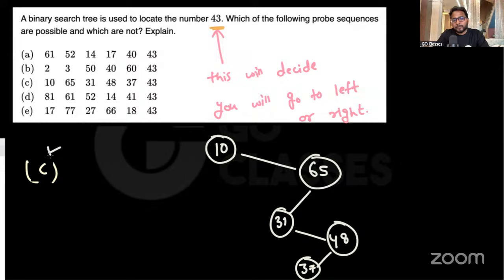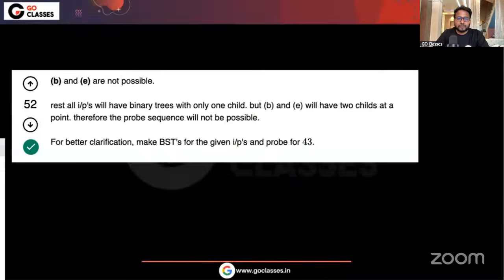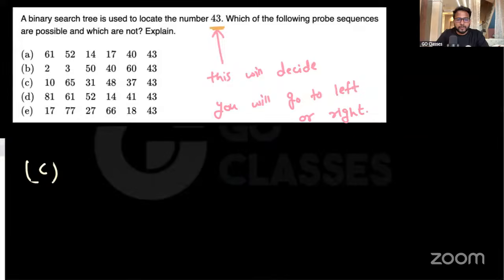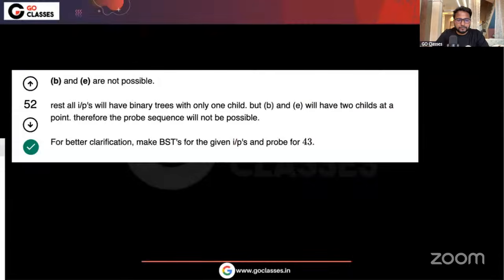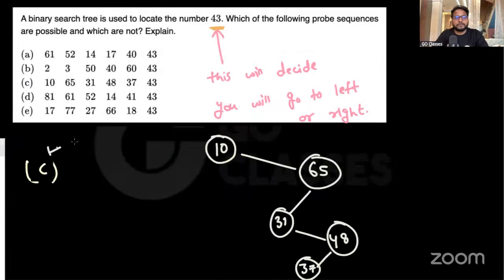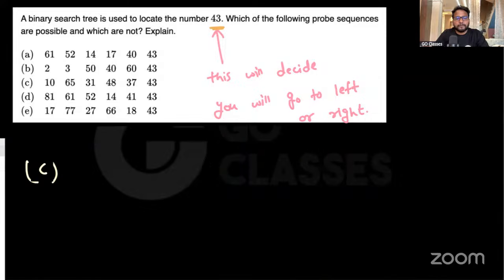So A was possible and C is also possible. So if you check the answer, B and D are not possible. They are asking for the not possible, right? So C is possible. Let's check about D.